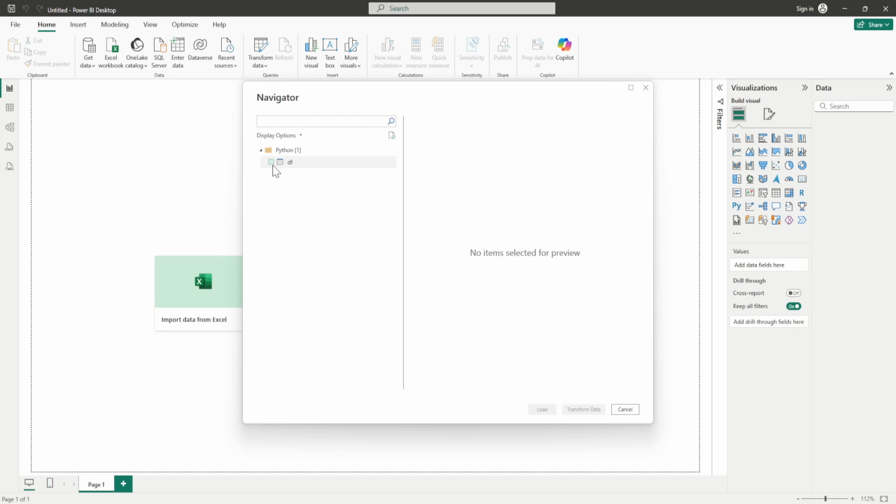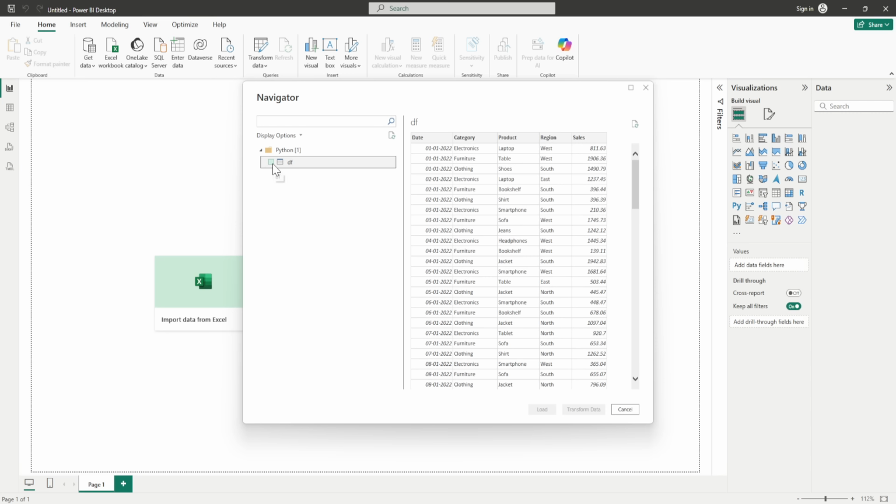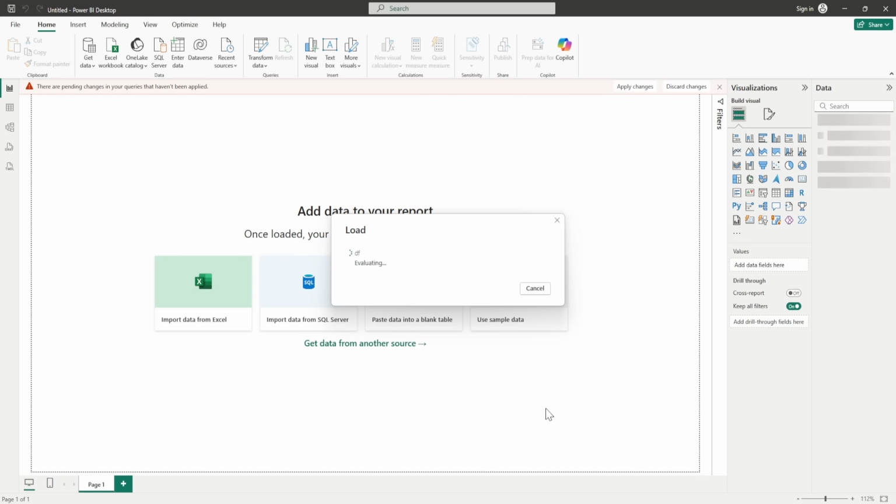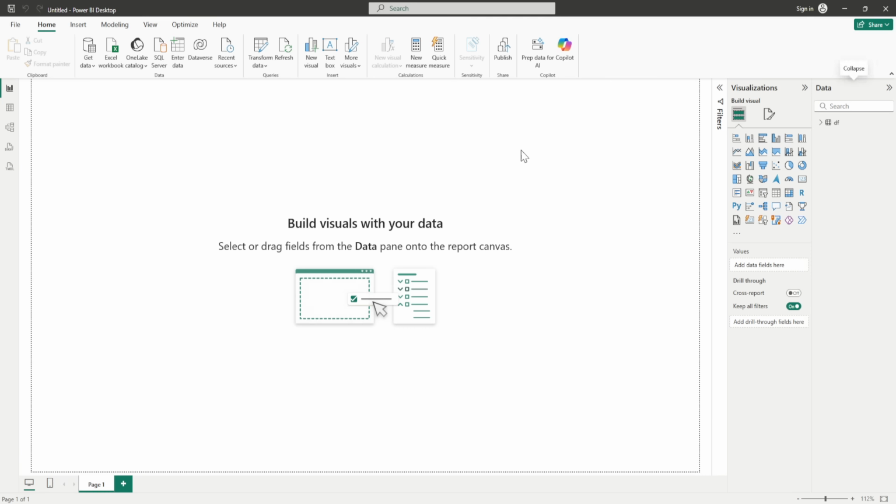So it shows me the DF here. I'll select it and click on load. I don't want to transform the data, that's the reason I'm loading it. If I wanted to transform further, I wanted to put in one particular column, which is talking about the years. So let's go and check this.